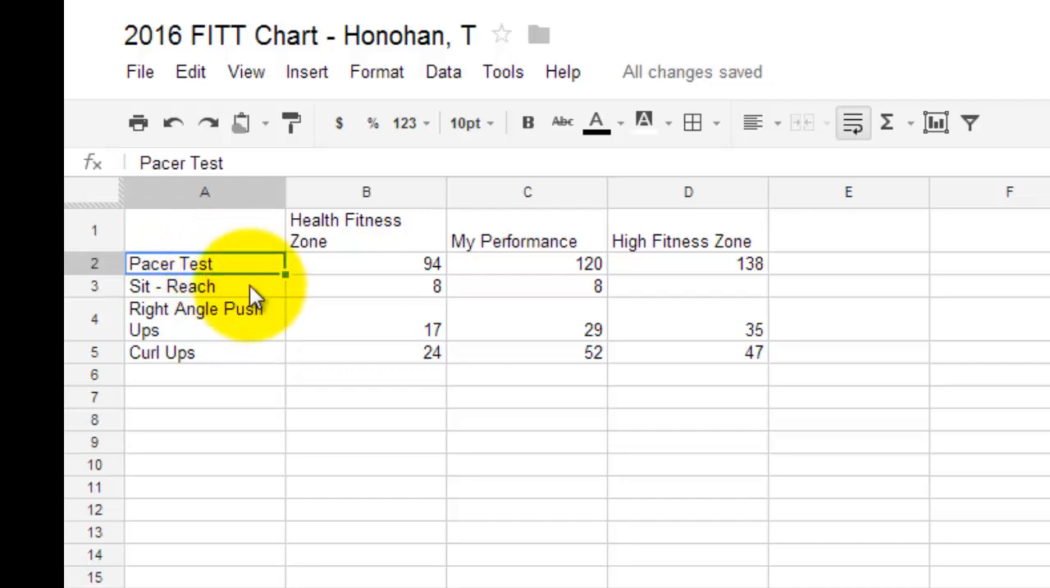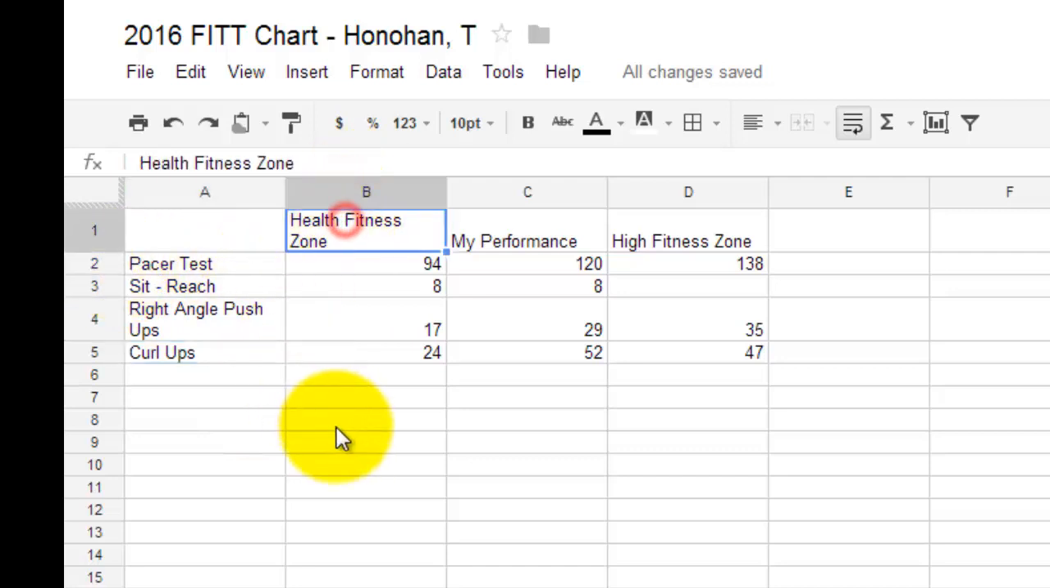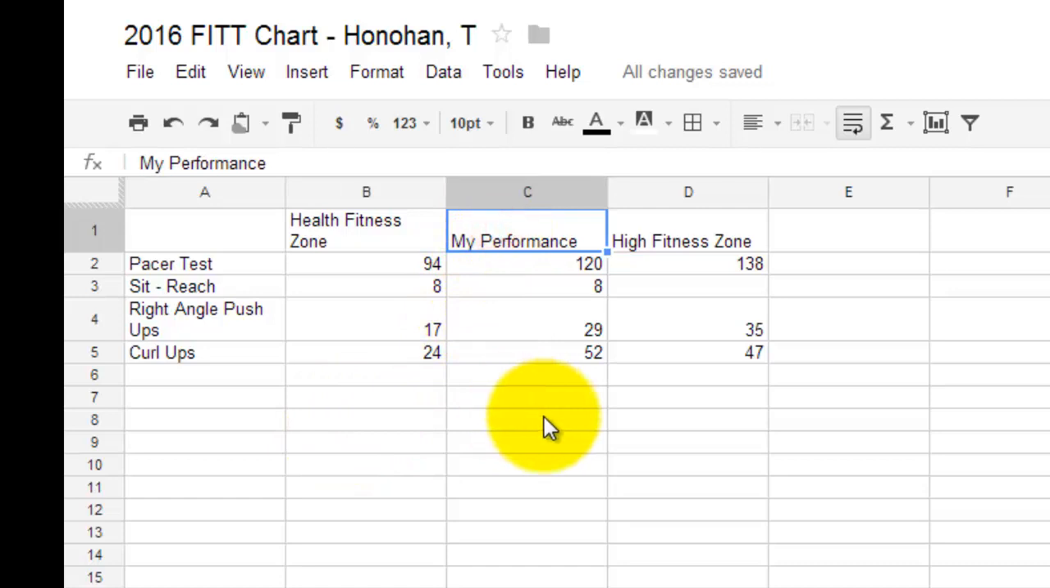And then in cell A2, we're going to put Pacer or test and go right down the list. Then we're going to do sit reach, right angle push-ups, and curl-ups. That's in column A, starting in row 2. In cell B1, we're going to put health fitness zone. In C1, my performance. And in cell D1, we're going to put high fitness zone.